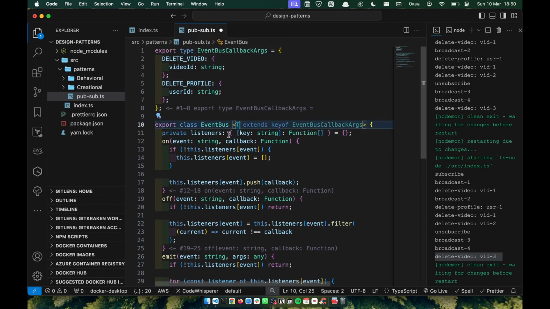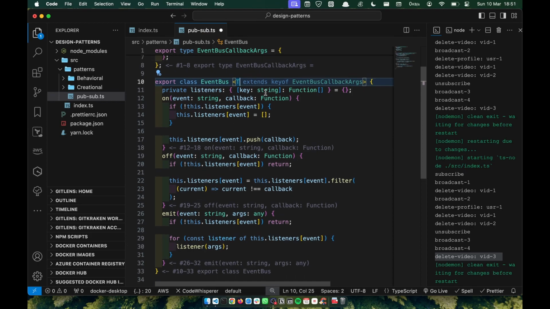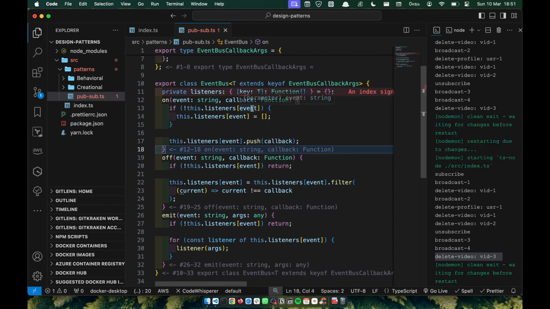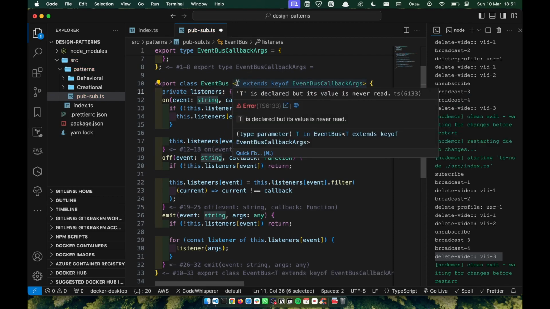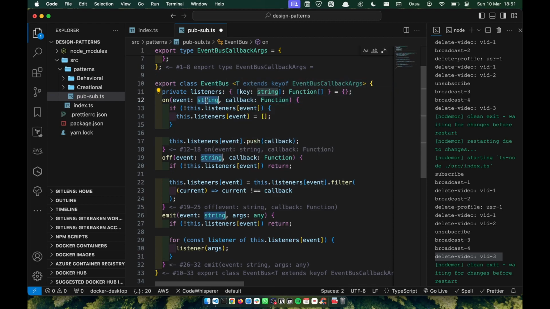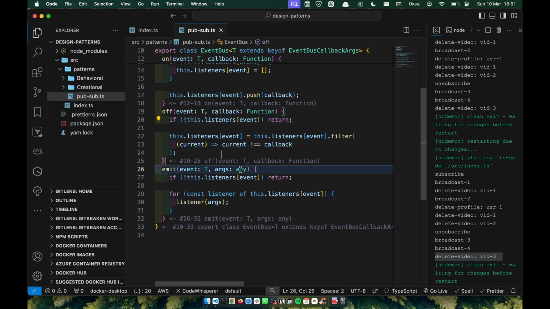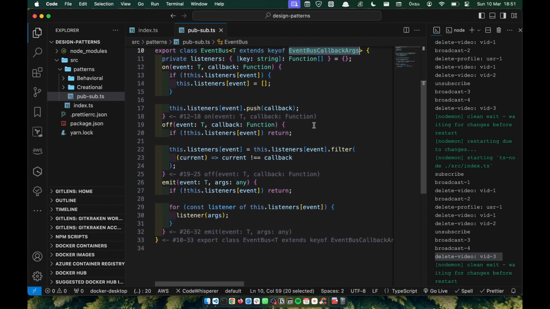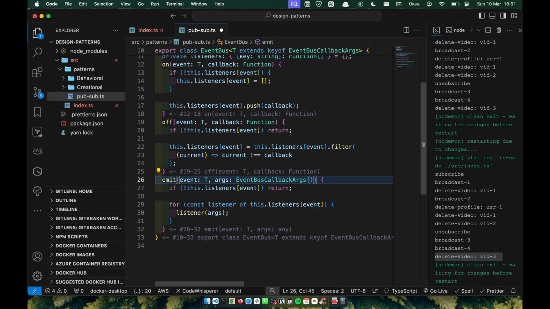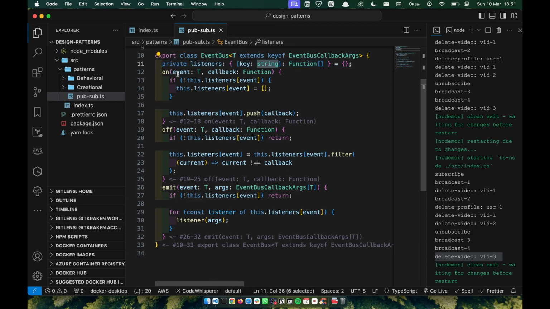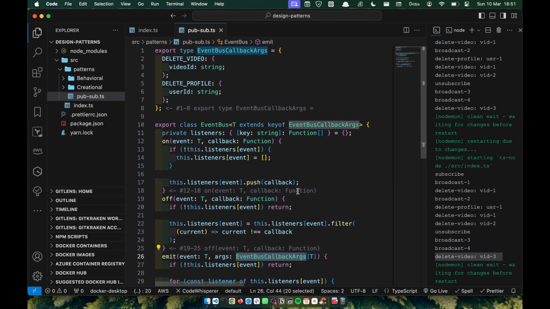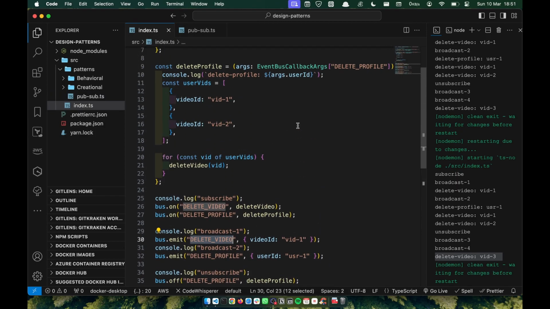Okay. Now here I have this T. The listeners key should stay string. We shouldn't change this one. If I do, you get some error. Here for these events, it should be T. For emit, I'm gonna add T as well. For this one, keep the string. For all the events that we pass, add the T, and for the args, add event bus callback args T. Okay. So now you can get intelligence.